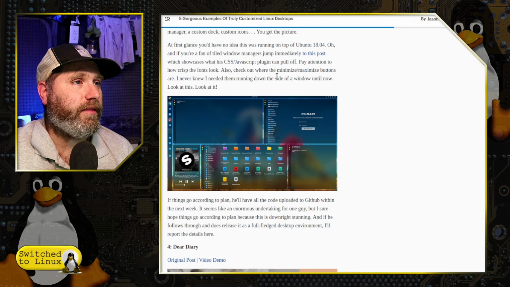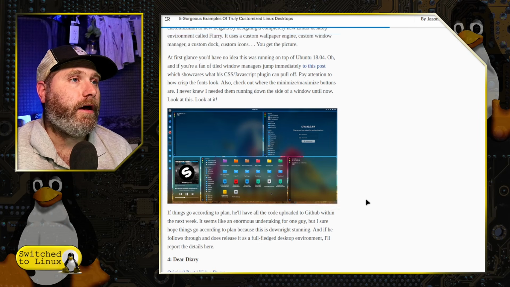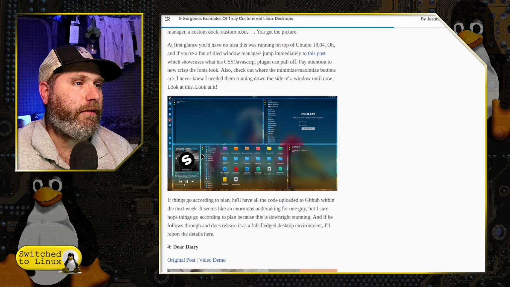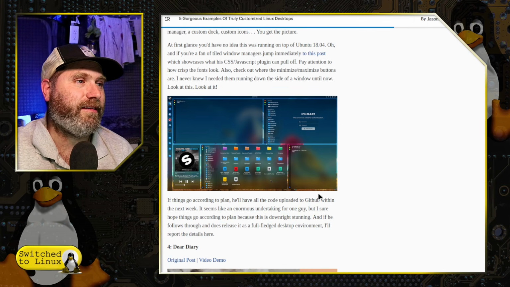So this is actually running Ubuntu, but it looks like it's going to use a window manager on top of it instead of something else. But you can see how it looks. The nice design. You can see that he customized it to put your close, minimize, maximize buttons down in a line instead of at the top.